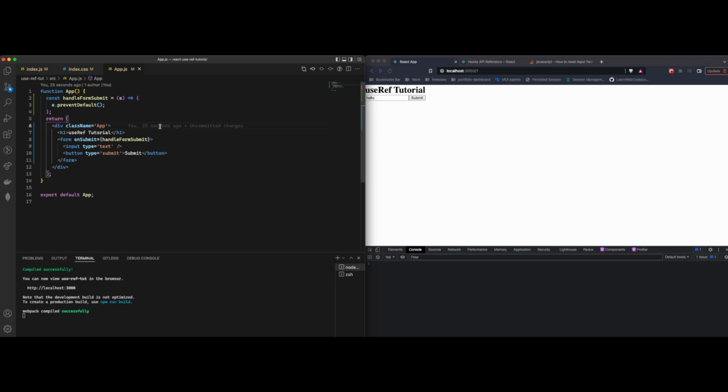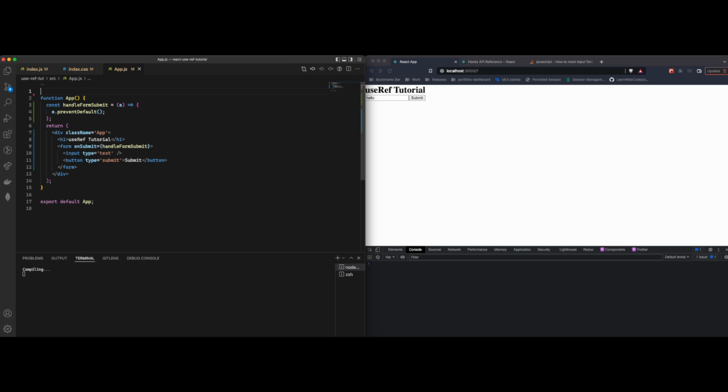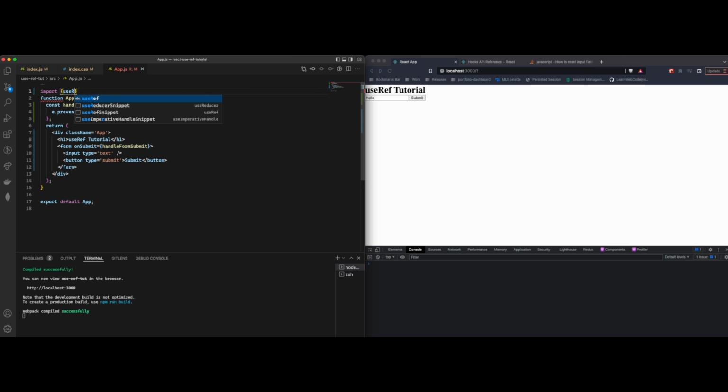So now what we want to do is we want to import two hooks, useEffect and useRef. I'll show you guys in a second why I'm importing useEffect hook too. I'm going to import useRef and useEffect from React.